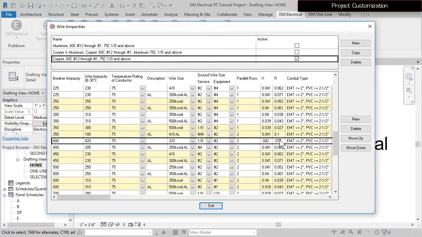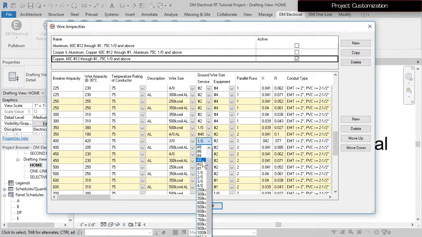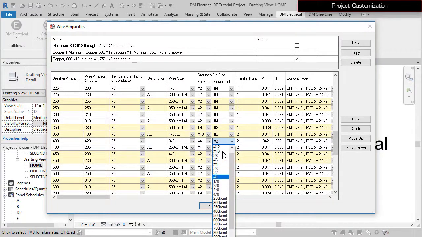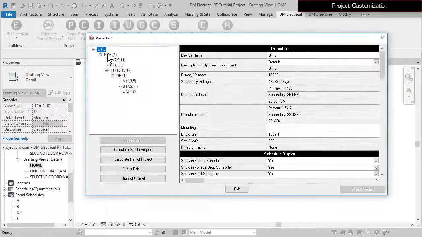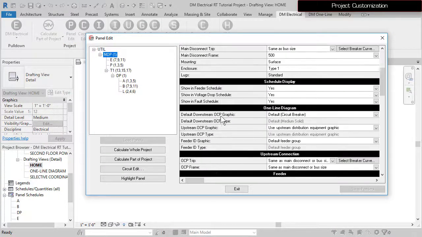Set the service ground wire to number 4 and the equipment ground to number 6. Then press the Exit button to close the dialog box. Run the Panel Edit command and select MDP to see how the wire sizes have changed.